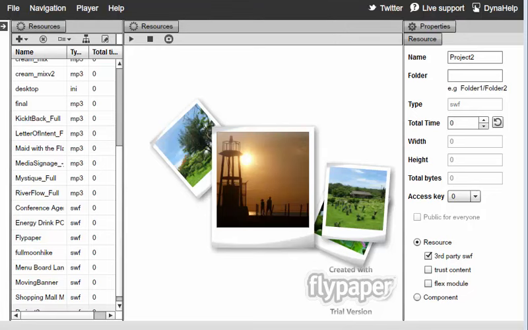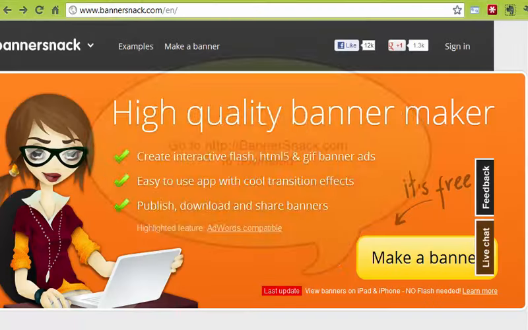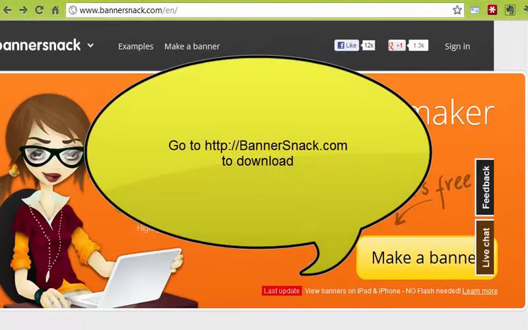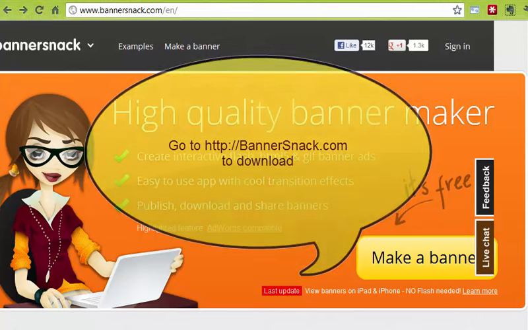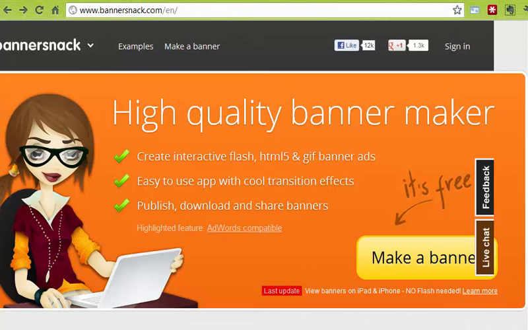So hopefully now you understand a little bit more about Flypaper and how you can incorporate it into the Signage Studio and Signage Player. Next, we'll jump into BannerSnack. BannerSnack is a free solution that allows you to create really nicely animated slides and animated banners. You can take those banners and export them into a SWF and import those SWF into our system.